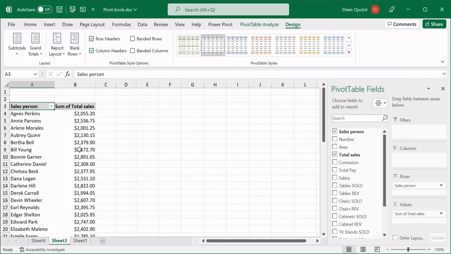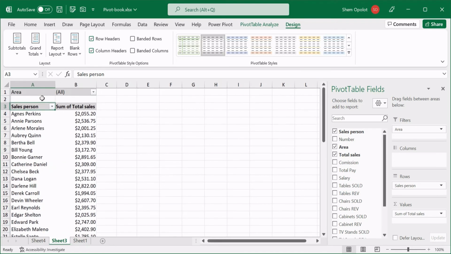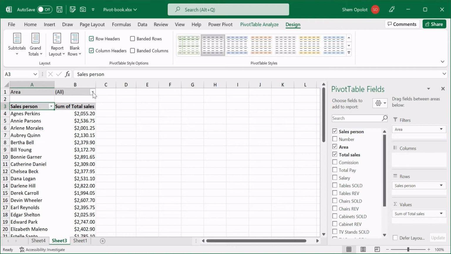But what is really cool will be to filter this table based on the area. Okay, so we can get the area. Again, think of the area like a branch for my UG people. But yeah, so if I drop area in filters, this sort of filter row appears at the top of our pivot table.